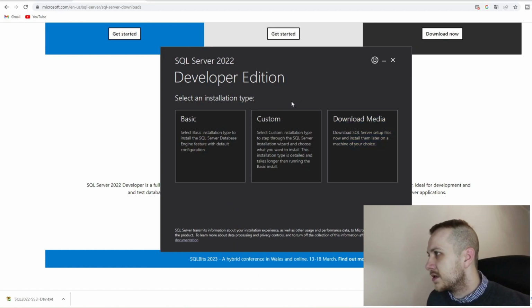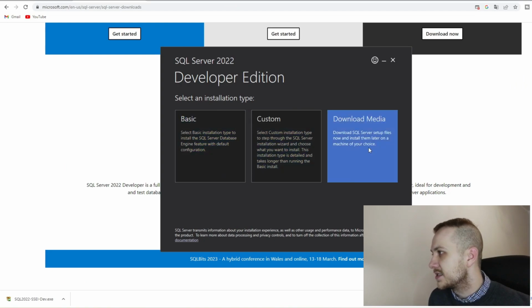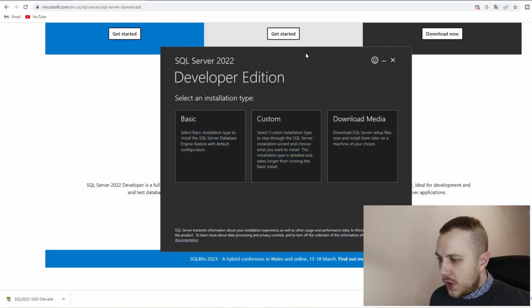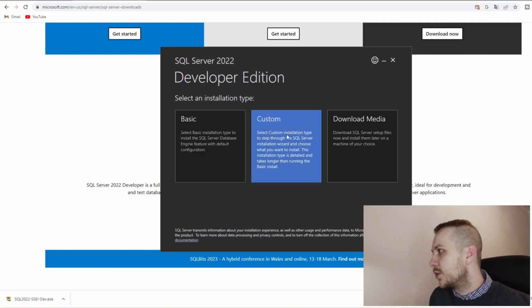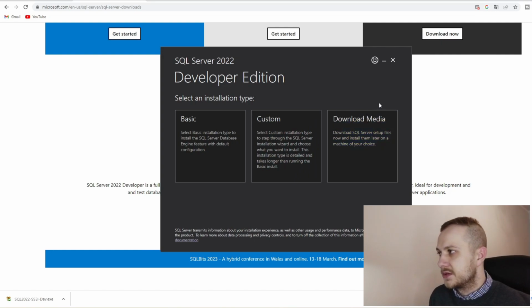and the installation started. Okay, and here we got three options: basic, custom, and download media. If you want to change something, so customize this, you can go with this option, or just download and do it later. But we're interested in downloading and installing this now because it's just a downloader for the main package of this Microsoft SQL Server.